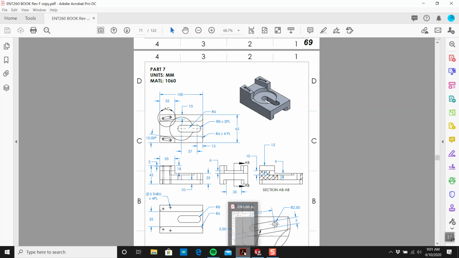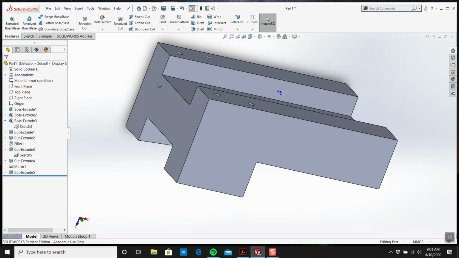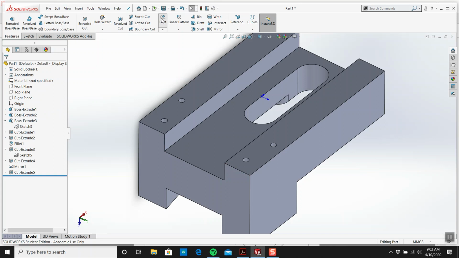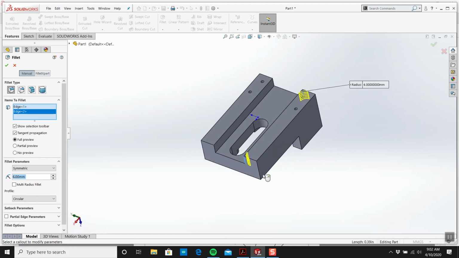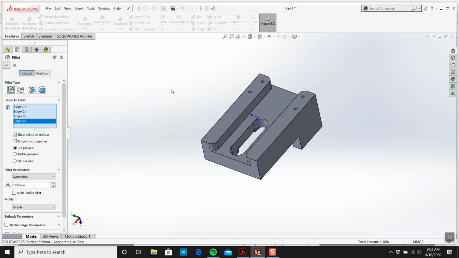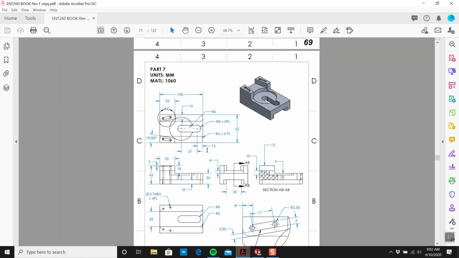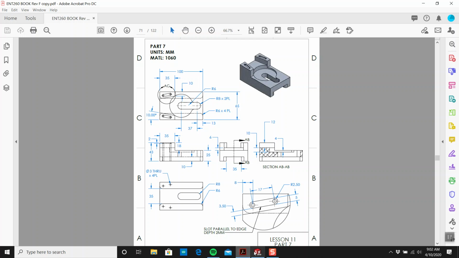So 10 millimeters. 10 millimeters cut. All right, so we have that. That's a 10 millimeter cut there. And radius 6. One, two, three, four. All right. All right, is there anything else in this bad boy? I think that's it. Slot parallel to edge, depth 2 millimeters. Yeah, that's it. Let's check the 43.